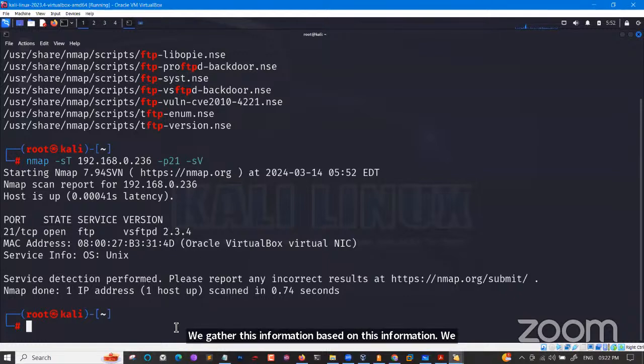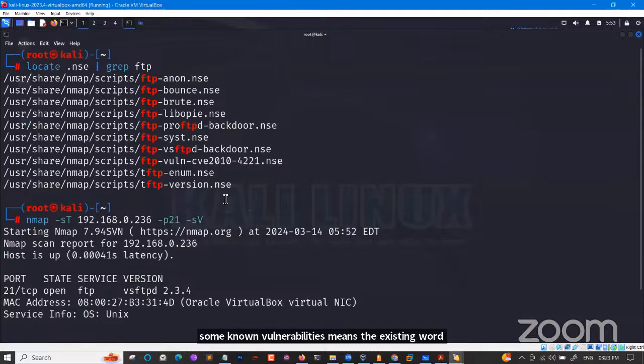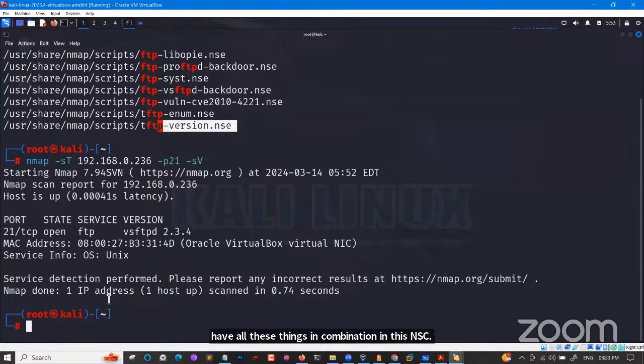To perform the vulnerability scanning, by default we have NSE, which is nothing but the Nmap script engine. This script engine contains some known vulnerabilities, meaning the existing vulnerabilities. Not only vulnerabilities, we have enumeration scripts, vulnerability scripts, brute force scripts. You have all these things in combination in this NSE, right? On that basis, I got to know the target's FTP service is open.